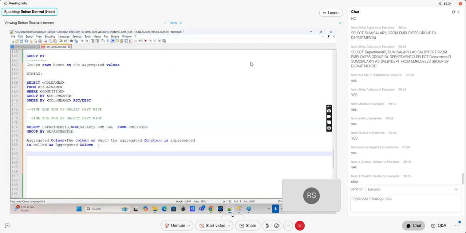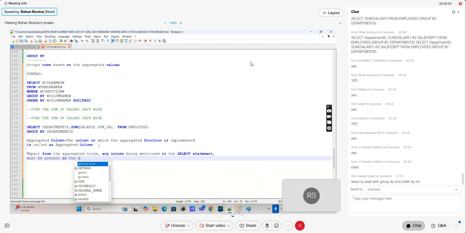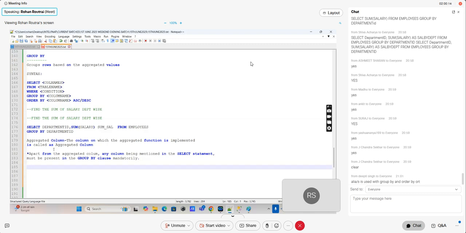So here my point was that apart from the aggregated column, any column being mentioned in the select statement must be present in the group by clause mandatorily. Okay, mandatorily. Understood now? So if I want to put any other columns over here, then we should be adding that in the group by clause.